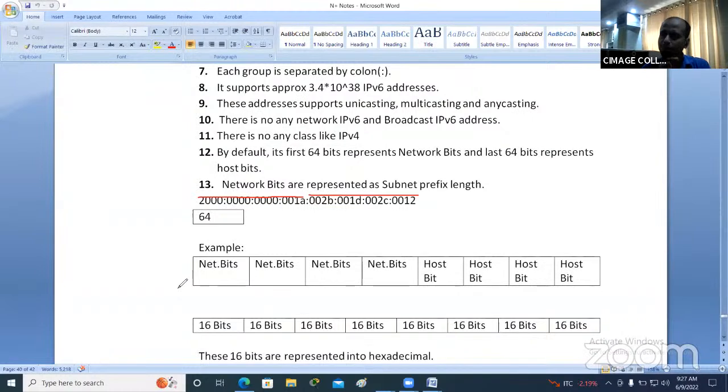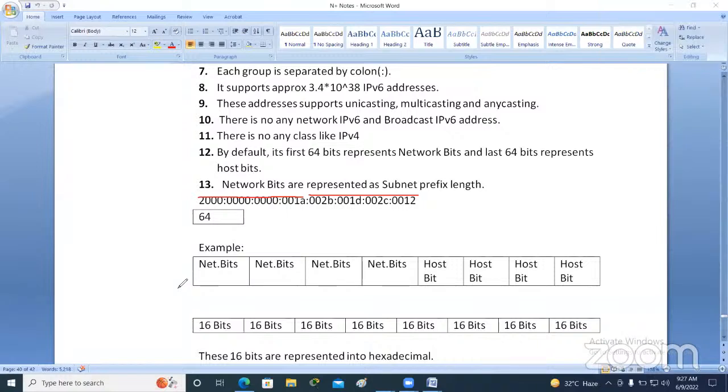Now, in IPv4, whenever we used any IP address of class A, B, and C, we specified a subnet mask also, because the subnet mask gives the range. But in IPv6, there is no subnet mask. In place of the subnet mask, IP prefix length is used. Now, what is IP prefix length?